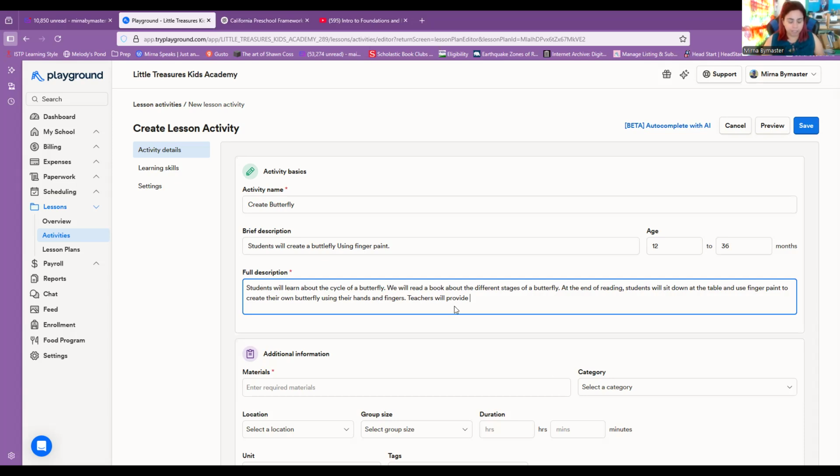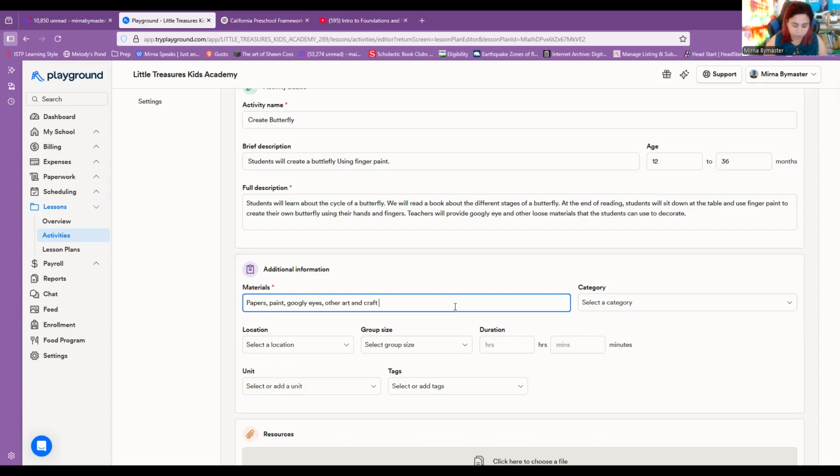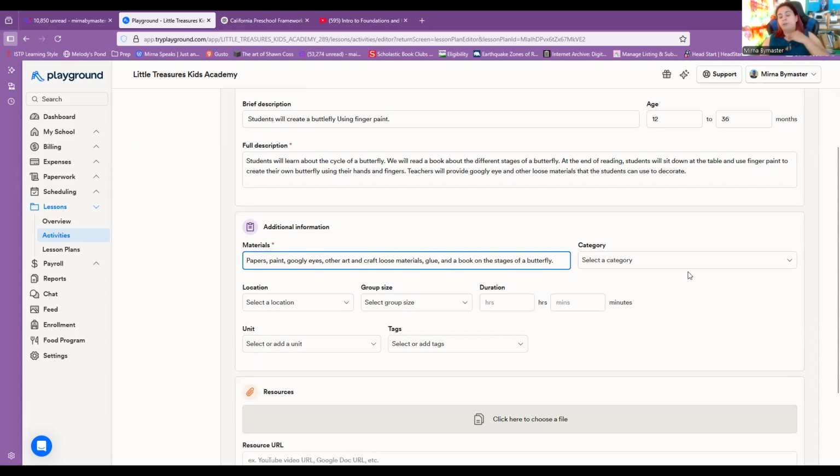Okay, so materials that you're going to use is paper, paint, googly eyes, and other art and craft loose materials, some glue as well, and a book on the stages of a butterfly. Okay, so then you're going to go to category.